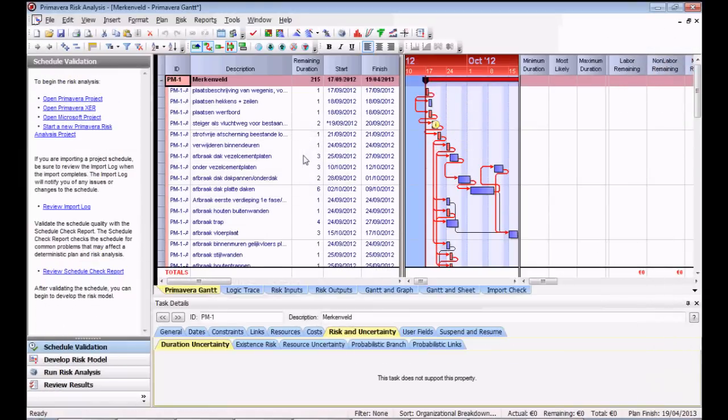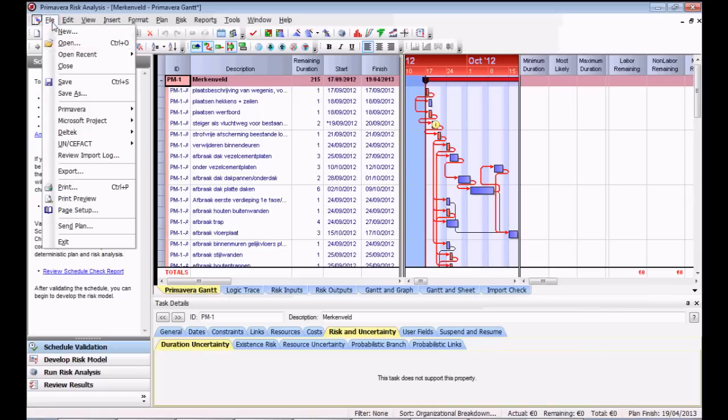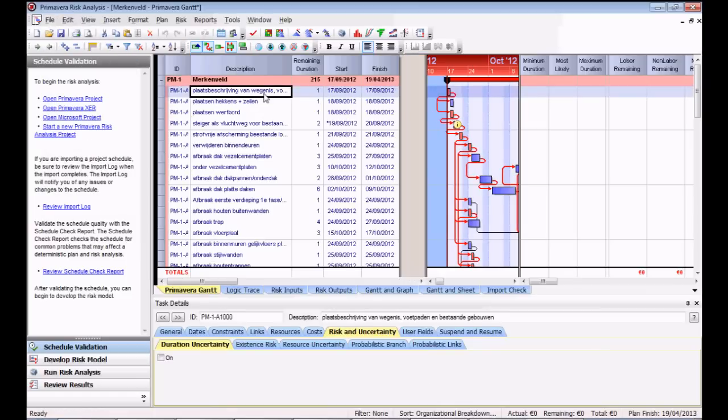To do some risk analysis, we will have to open the Primavera risk analysis software. Here you can see that I already imported my Primavera P6 projects. In Primavera P6 you just have to export your project, and here you just click on File, Open and open the project. To do some risk analysis, we will have to define a distribution for each activity. This can be done by giving in the minimum duration, the most likely duration and the maximum duration.